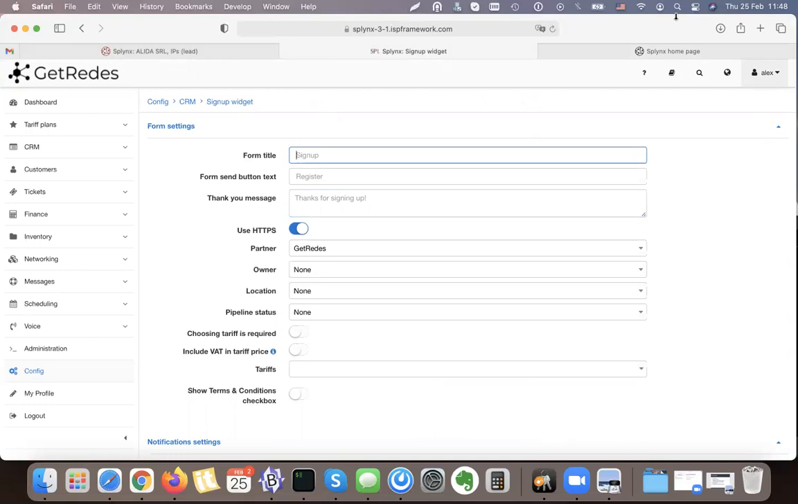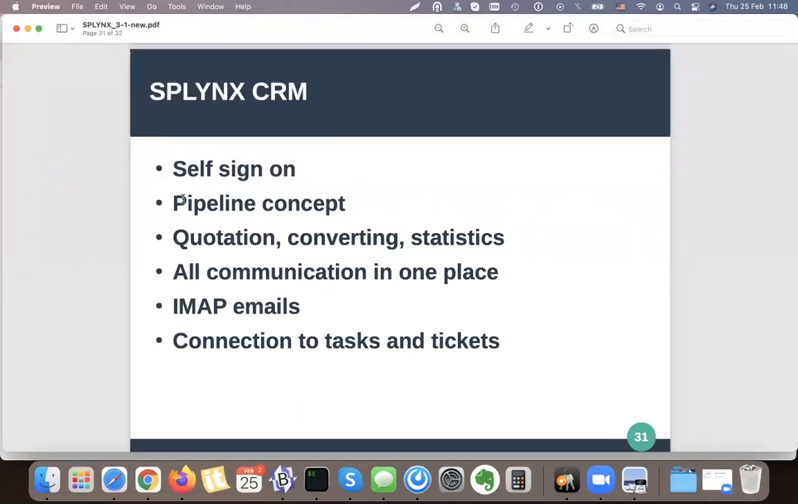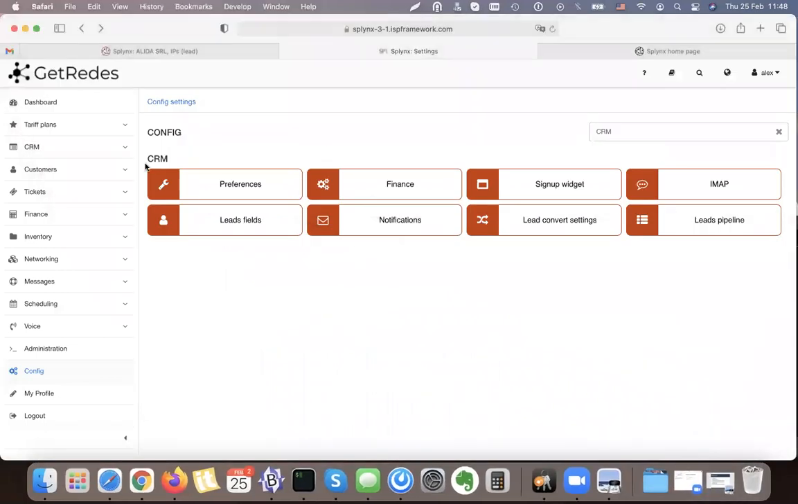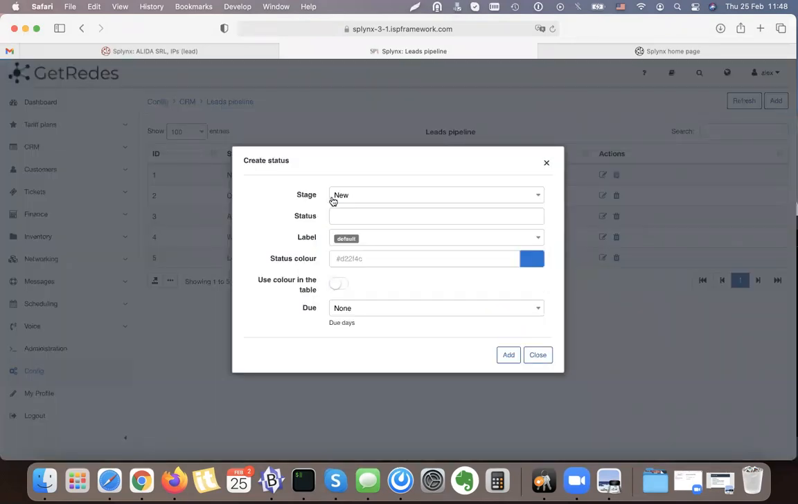Okay, so when you make an ad and then you grab the customer, you need to get all this data and store it in one place. That sign-up form helps you to do that. Then let's go to the second part of the configuration, which is the pipeline concept. As you can see here, we have the leads pipeline, and by default it has new, qualification, activation, won and lost. I can add a new status, for example, testing.